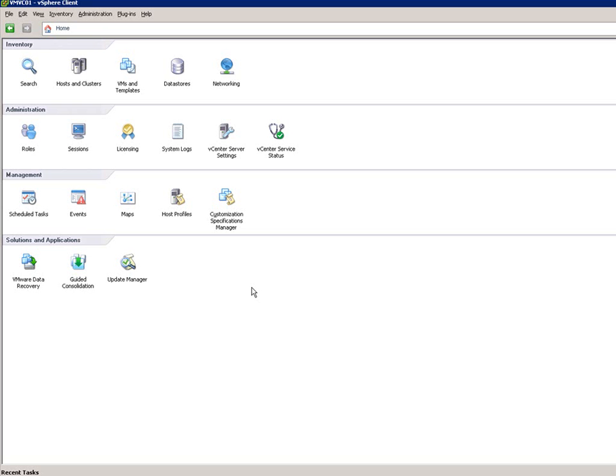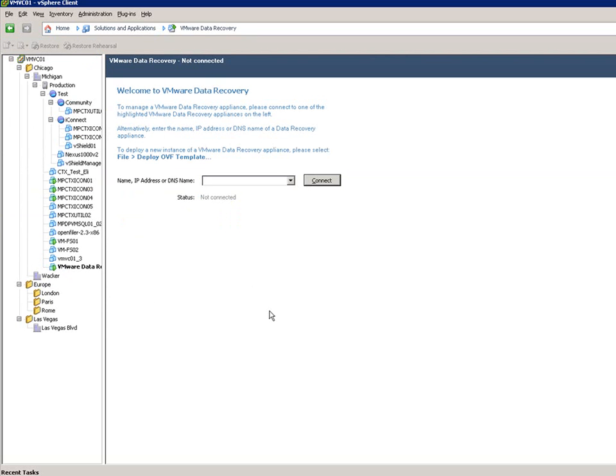Virtual Center. Alright, once we're in Virtual Center, you're going to notice down where it says Solutions and Applications section, that we now have a new icon for VMware Data Recovery. So if I go into the VMware Data Recovery, the first thing we have to do now is continue the setup and associate Virtual Center with the appliance that we've just added.